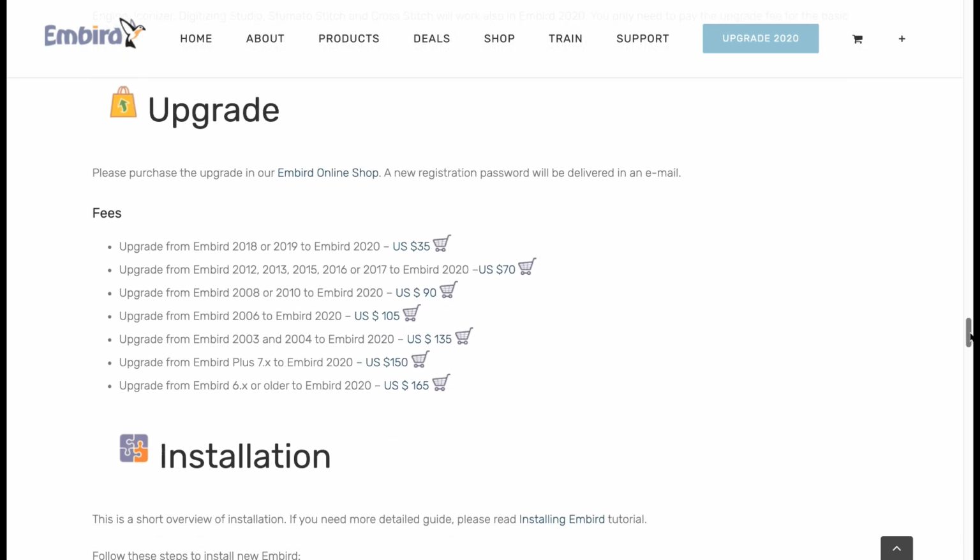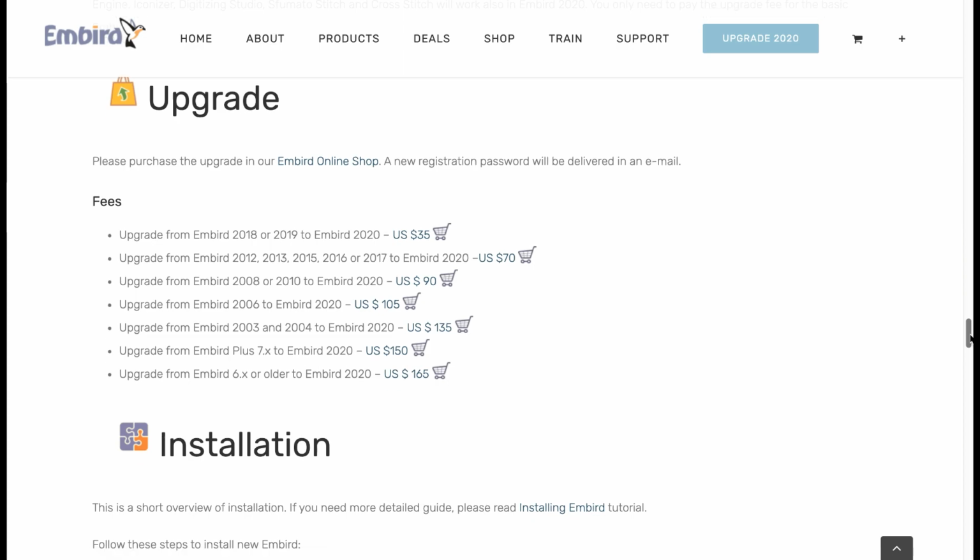Here you can see the upgrade fees. So say for example you would like to upgrade from Embird 2018 or 2019 to Embird 2020. The cost will be $35.